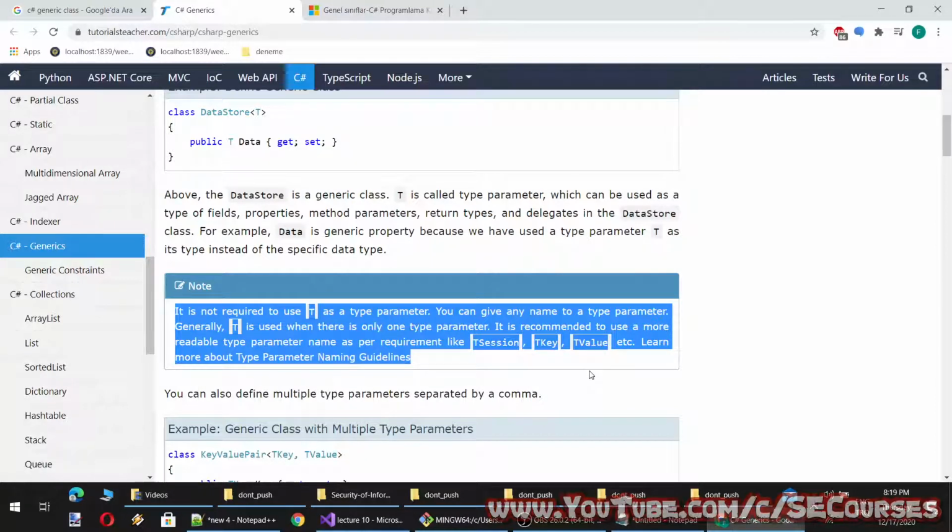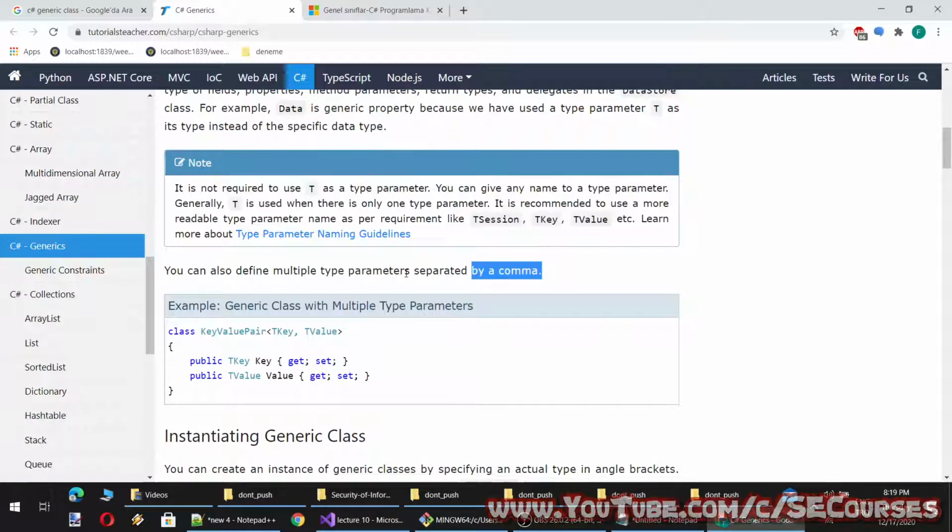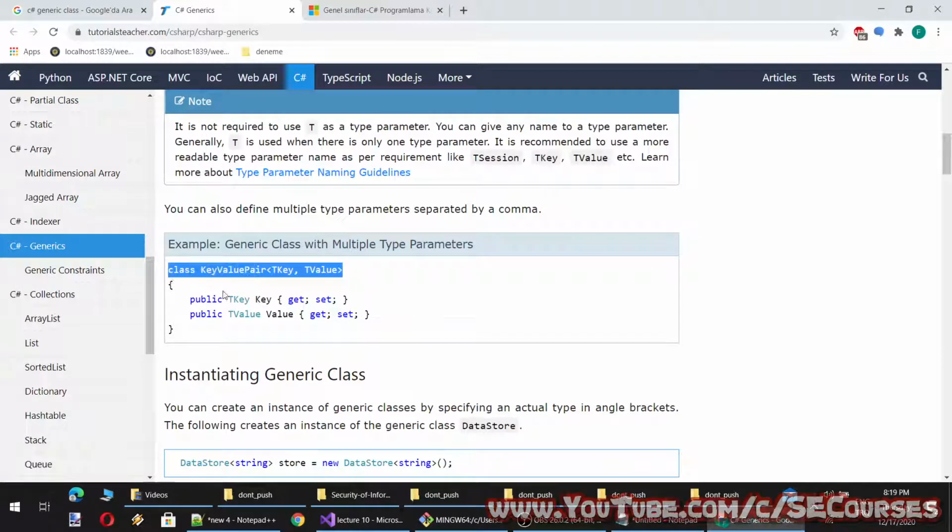It is not required to use T as a type parameter. You can give any name to a type parameter. Generally, T is used when there is only one type parameter. It is recommended to use a more readable type parameter name as per requirement, like TSession, TKey, TValue, etc. Learn more about type parameter naming guidelines. Okay. And you can also define multiple type parameters separated by a comma. Okay. So we can also define like this, TKey and TValue.